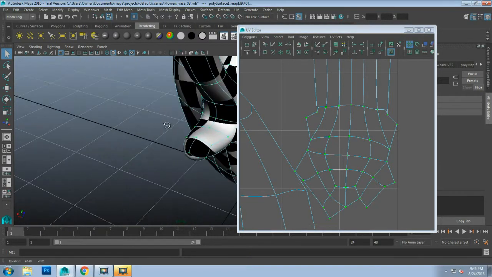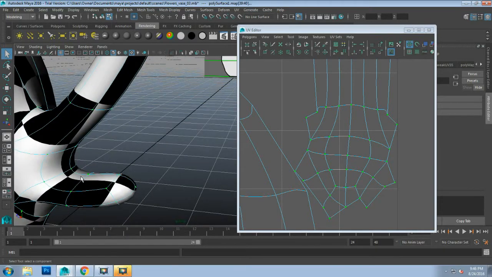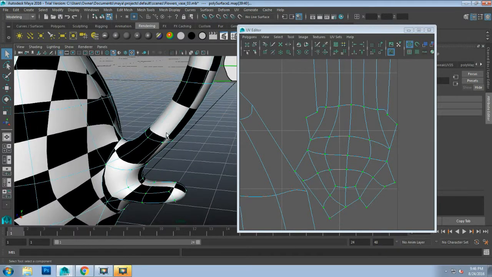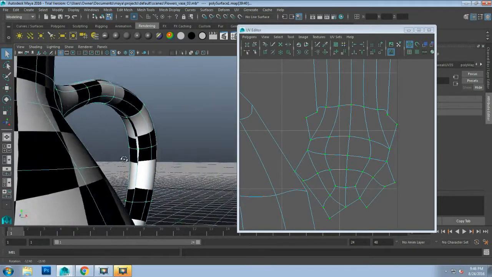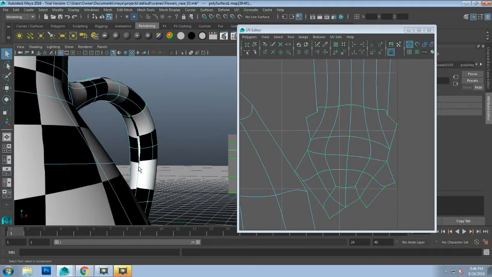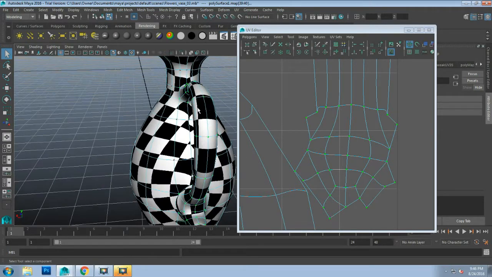This is kind of clean on the edge here. These are kind of clean there. And then if I were to turn this, the only noticeable seam really is on the inside right here, and this is a part you probably won't see very often. So I'm not going to worry too much about that.